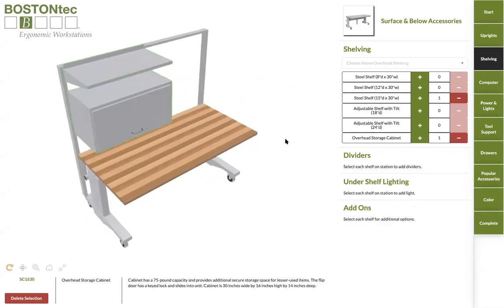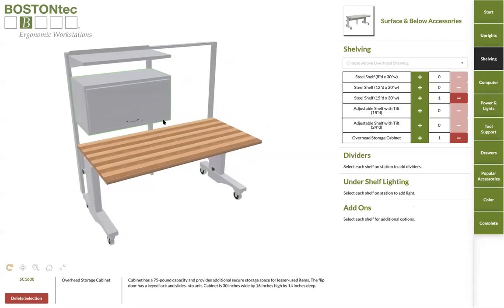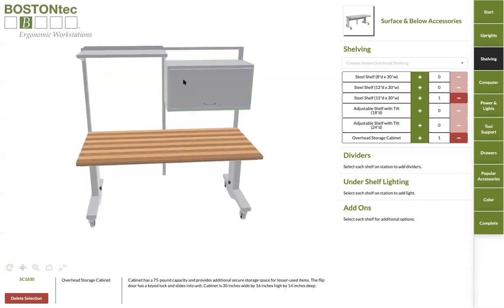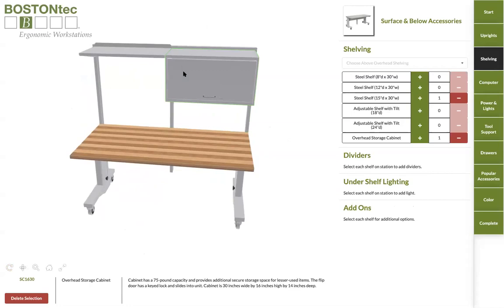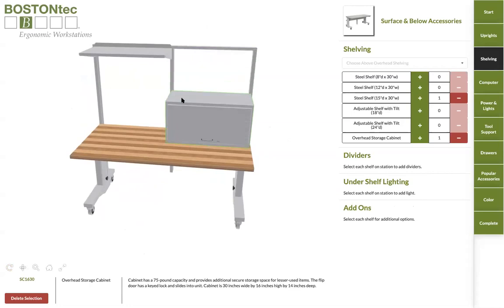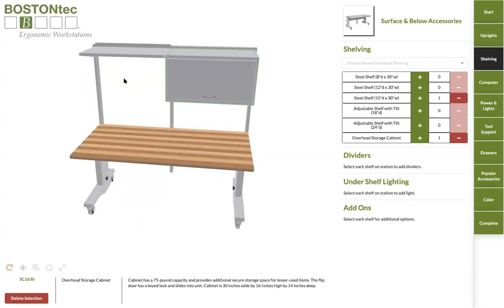Maybe I want this overhead storage cabinet, and it's not going to work there, and you can see it's actually highlighted in green. If I try to move it up, it's going to recognize that there's something already in the way, and so I have to move it over to the right-hand side, and we know that it fits there properly, and also within just a certain range, right? So I can't move it below the surface top there, and I certainly can't move it off of the uprights.